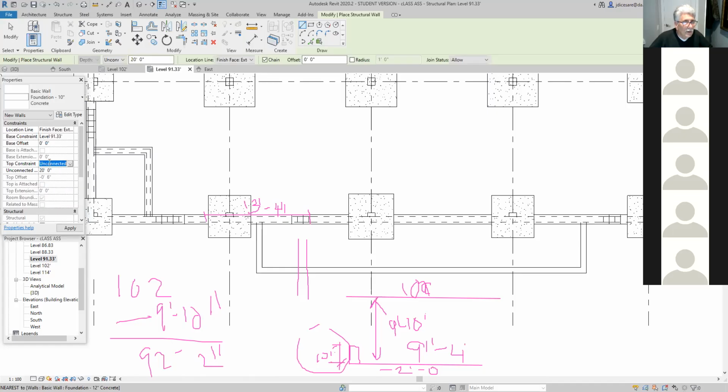Or better yet, let me do something else. I'm going to make the bottom constraint 88.33, and I'm going to make 1 foot above it. And the top constraint is going to be 91.33, so this way I can do the calculation much easier.